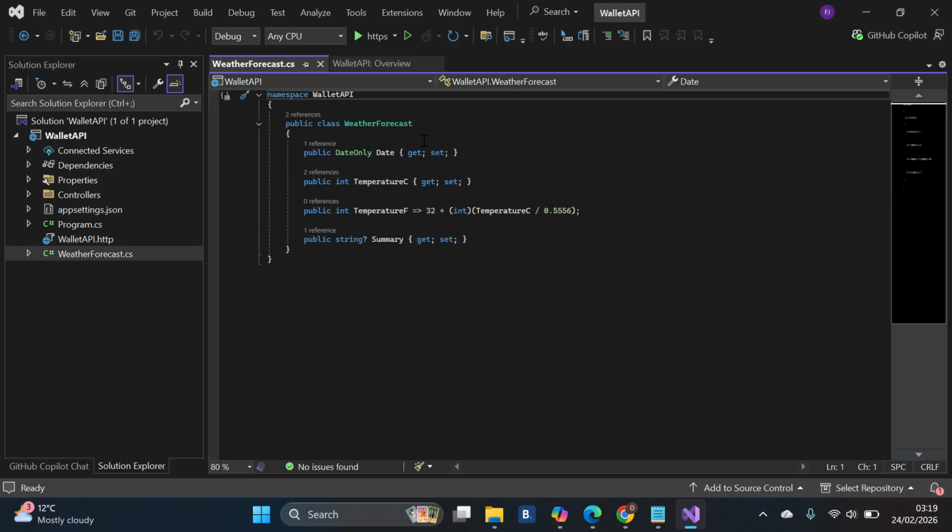I wouldn't even call it an entity. This is not an entity because it's not mapped to any storage or DB. So this is just like a model. And what this model does is it maps the response field that will be sent back. So it's just acting like a DTO here. That's what this weather forecast is doing.